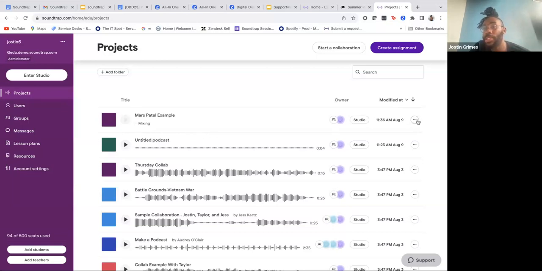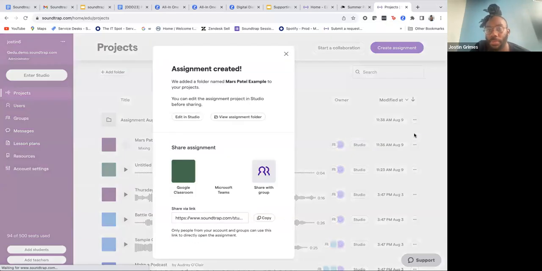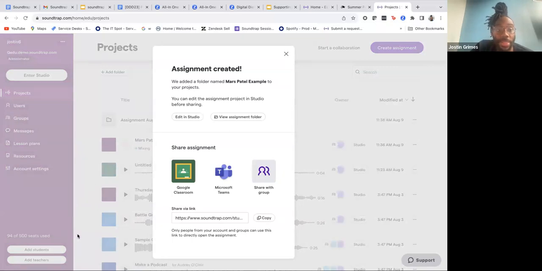Right next to it, you'll see these three dots here. You want to click on them. You'll want to hit create assignment, and then it gives you options as to how you can create that assignment. You can go through Google Classroom and it'll literally take you step by step through everything that you need. Or you can share via link, and then you can post that onto your Google Classroom wall. Students can click on that and it'll open up that copy of that project.